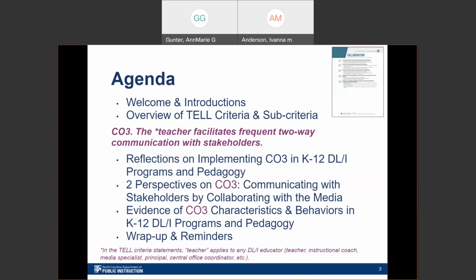At the end of the time we have together, we're going to do some wrap up and some reminders, and we actually have a surprise for you today, something new for all DLI programs across North Carolina that will make it easier for us to be connected and aware of each other. So that's our plan for today and our agenda.